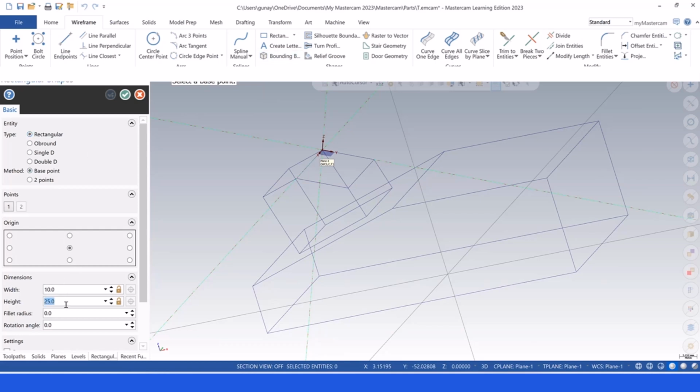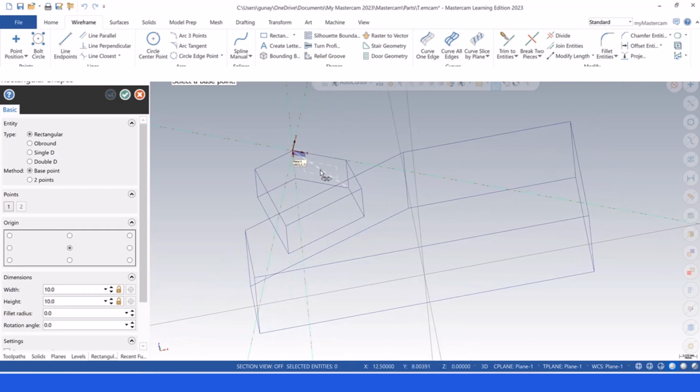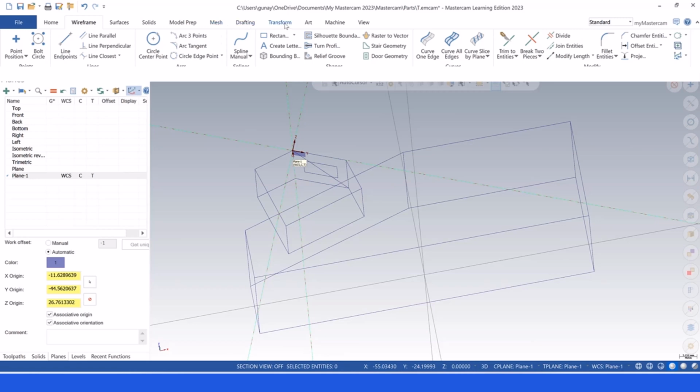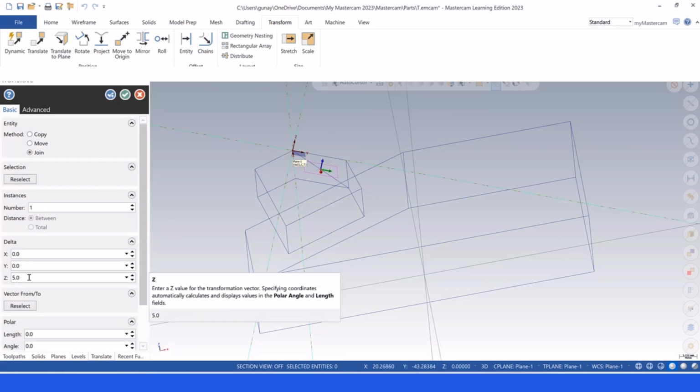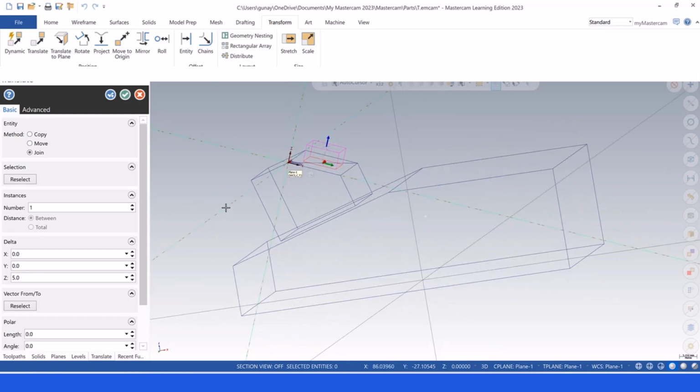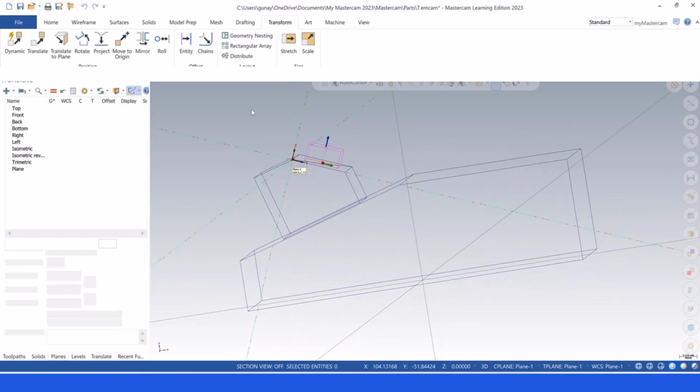It can be 10 millimeter to 10 millimeter, and then I can select the midpoint of that line. So I can also turn to the transform and translate. We can also select all that line and hit the enter button, and then we can create another 5 millimeter line here.